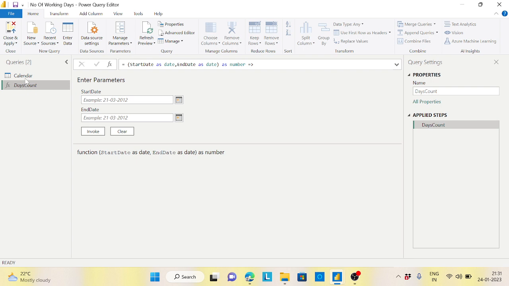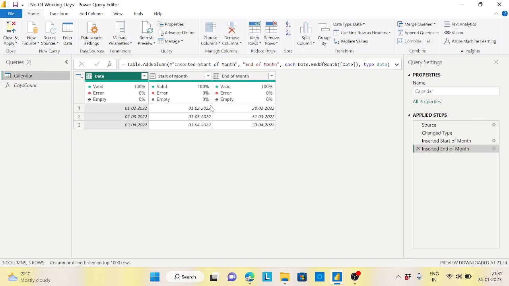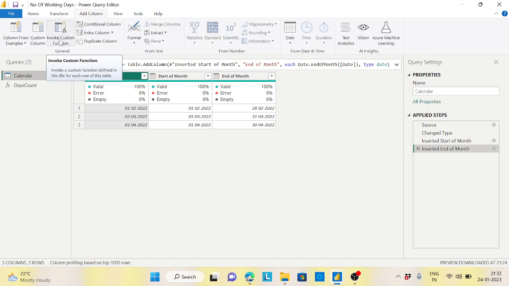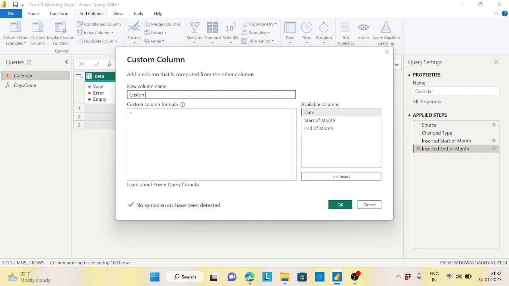Now I will invoke this function inside my main table. How to invoke it? There are a couple of ways. Either you can click on invoke custom function and invoke it. Another best way is to create a custom column here. Let's say number of working days, excluding weekend.